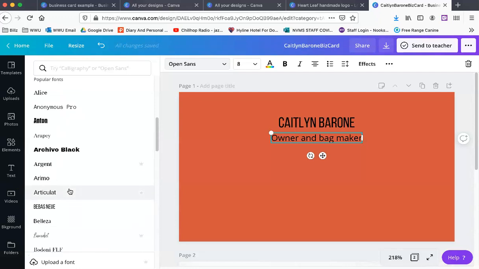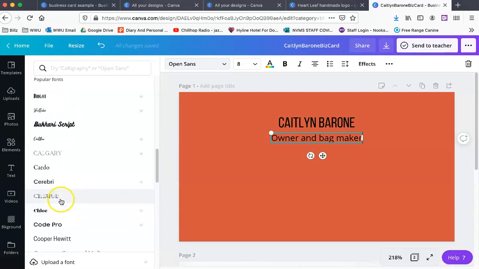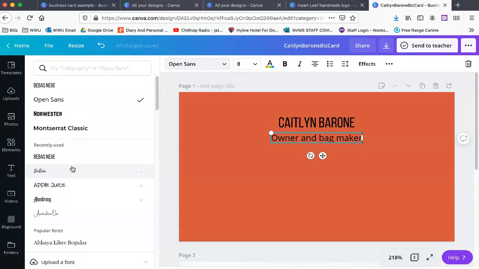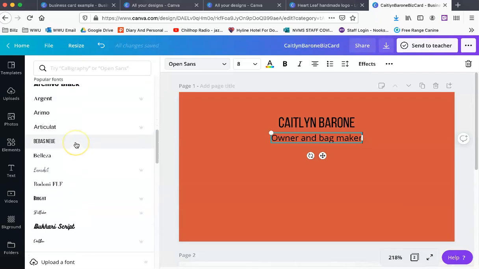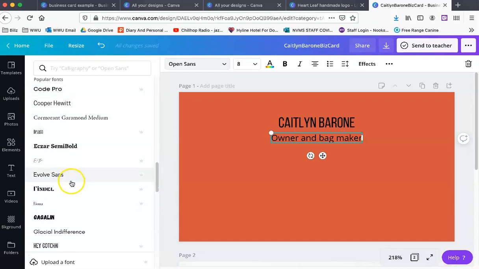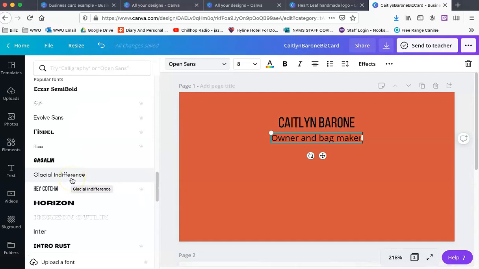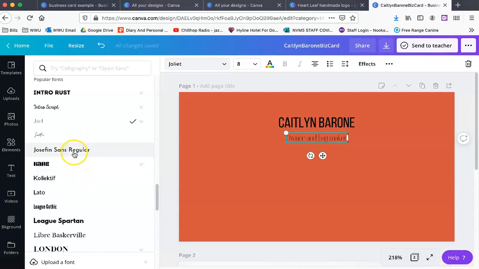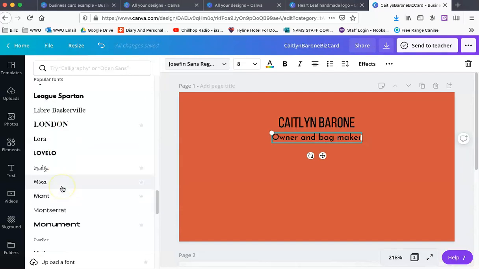I'm going to choose a little bit of a different font just to make this stand out a little bit. I had one that I really liked. So yeah, you can spend forever looking at this. We'll just do, what does that look like? Oh, that's very hard to read. Oh dear. Okay, we'll just do this one. No, maybe I want something with a little bit more pizzazz. Owner and bag maker, there we go.